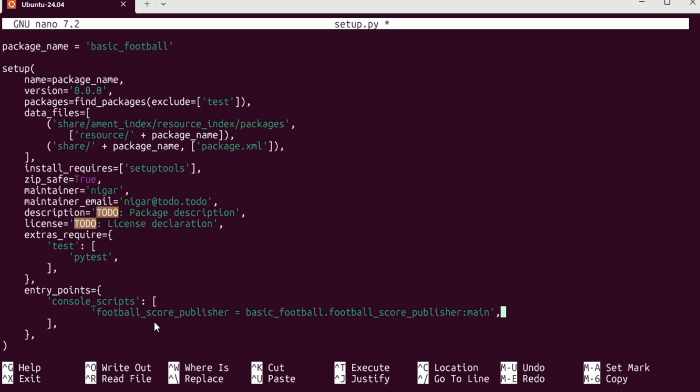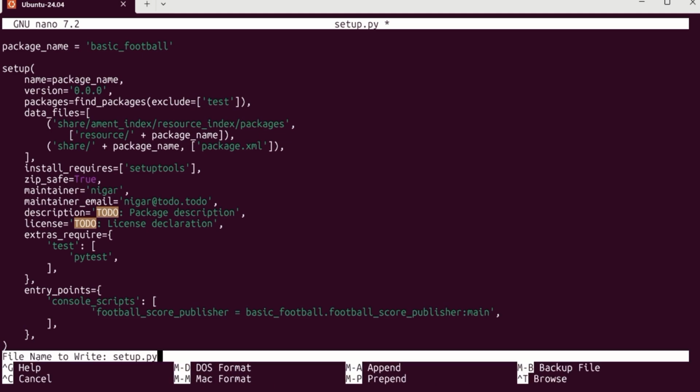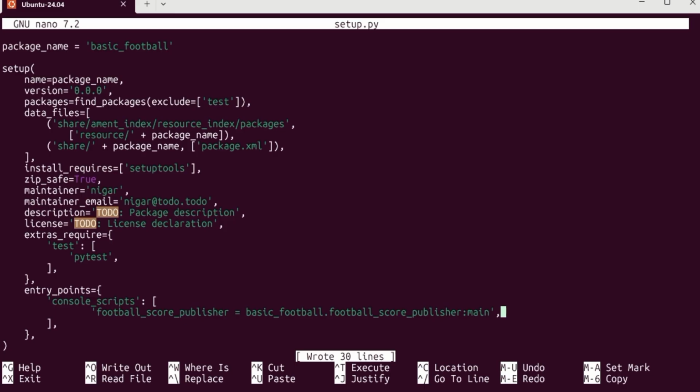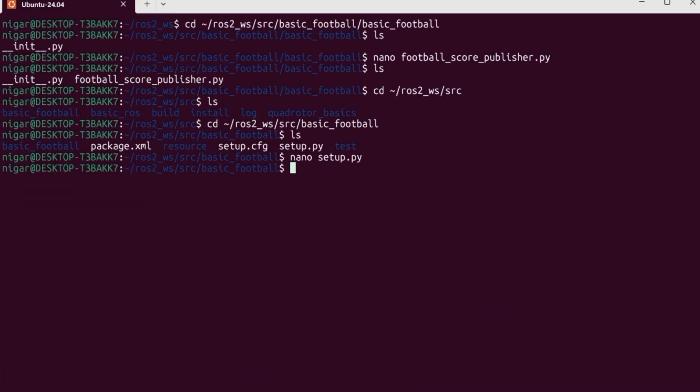Once again, once you are done with this command, we will write Control O, then press enter and then Control X. So it will close that. So now we have created a publisher. We have already changed some command in the setup, so we need to build this once again.